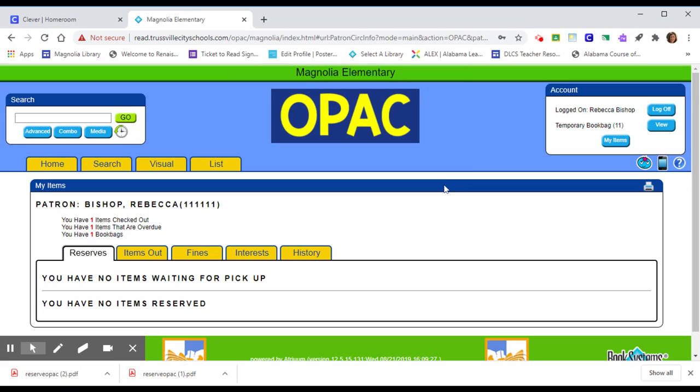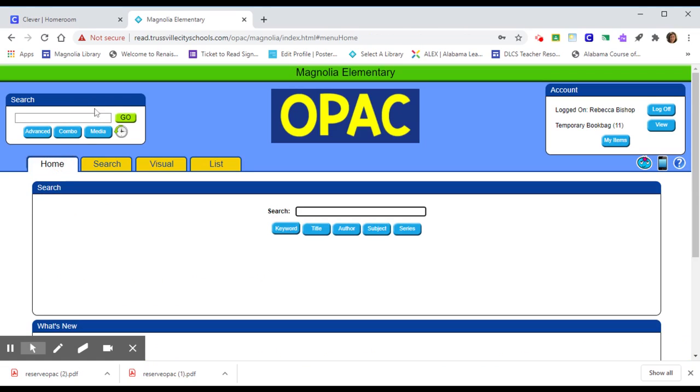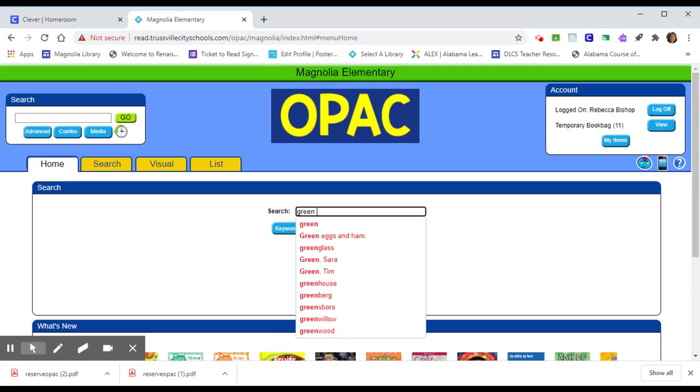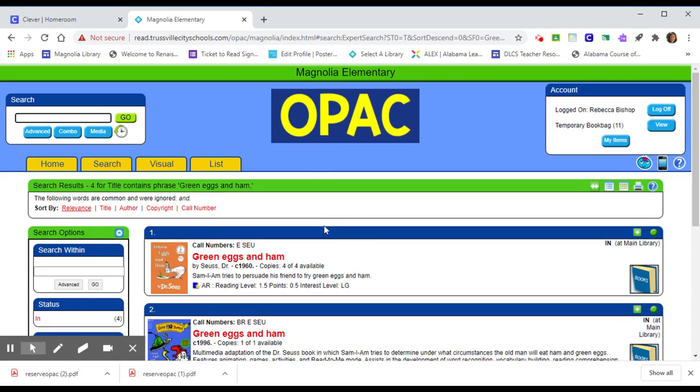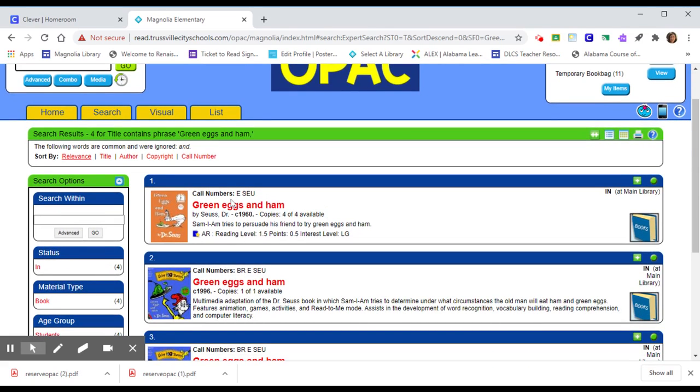Ignore that little message. From here, you're going to type in the title of the book you're looking for. Or if you'd rather search by keyword, you can, by author, by subject, by series. Any of those would work. If I wanted to reserve the book, for instance, Green Eggs and Ham, I'm just going to start typing in the title. Notice a list of titles populates underneath. You just need to click on the title that you're looking for, and from here you can see the book you would like to get.